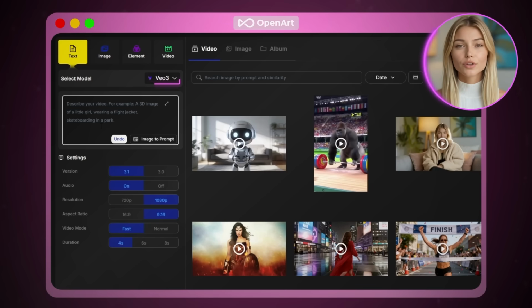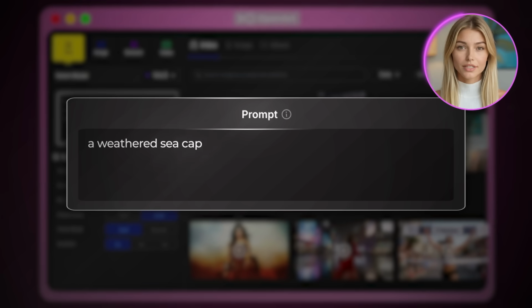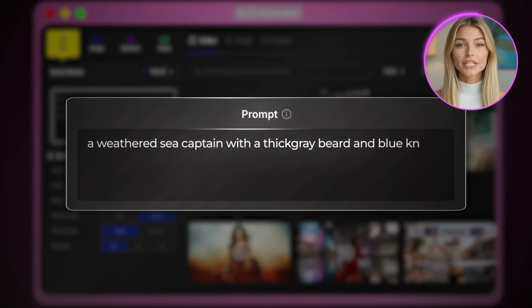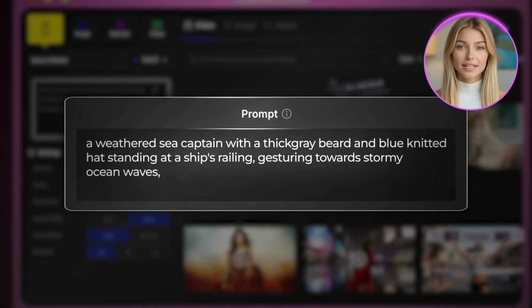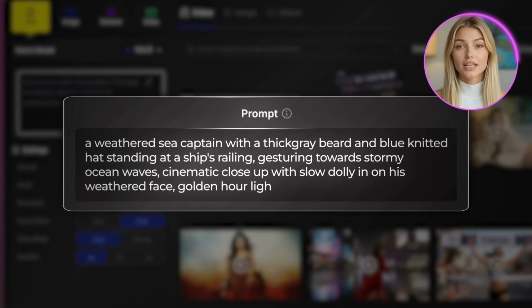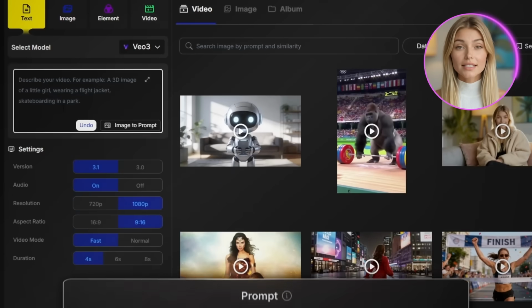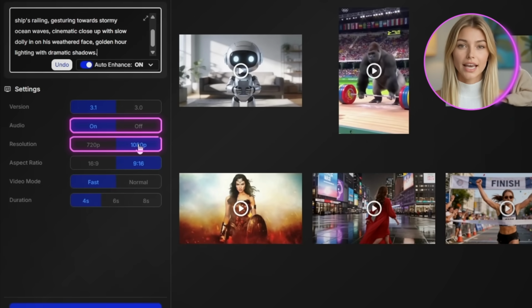Let me test Veo 3.1 with a text-to-video prompt. I'll use something like a weathered sea captain with a thick gray beard and blue knitted hat, standing at a ship's railing, gesturing towards stormy ocean waves, cinematic close-up with slow dolly-in on his weathered face, golden hour lighting with dramatic shadows. For the settings, I'll turn on Auto Enhance and Audio. Set the resolution to 1080p and click Create.